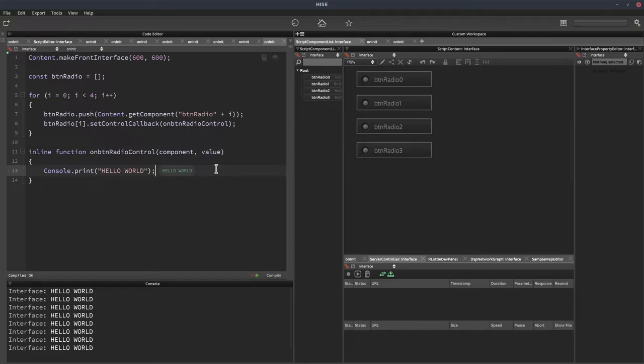So now let's see how we can figure out which of these buttons triggered the callback, because currently we have no way of knowing if it was the first button or the last button or any of the buttons in between that actually triggered the callback. All we know is that one of the buttons triggered it. So I'll show you how we do that. So the parameter here, component, refers to the button that actually triggered the callback. So if we print out the component's ID, we'll actually see which button triggered it. So it says BTN radio 0, 1, 2, 3.